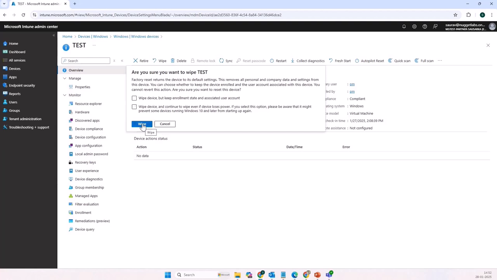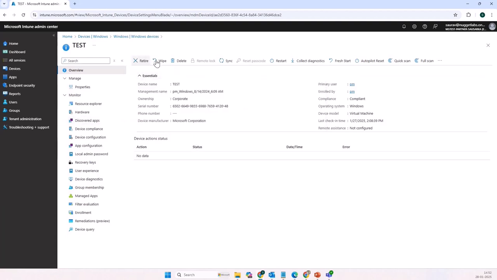The point is, we are going to do a wipe from here, and when we do a wipe, not a retire, a wipe, the device is going to come back into the factory screen, the OOBE screen, and then the device will download the Autopilot profile, and then the device is going to be Azure AD joined. Hence the device is now transitioned from hybrid Azure AD joined to Azure AD joined.